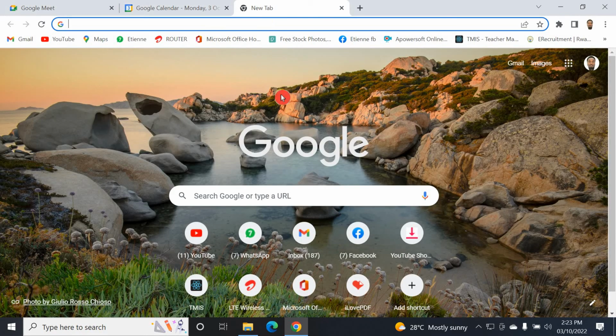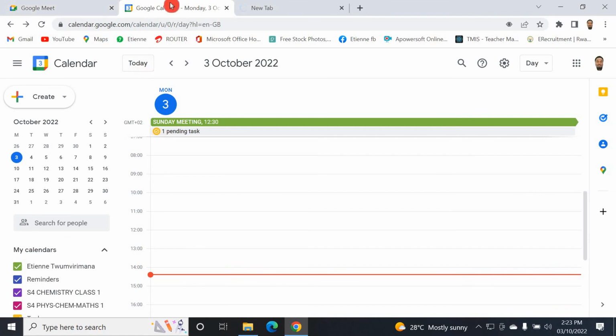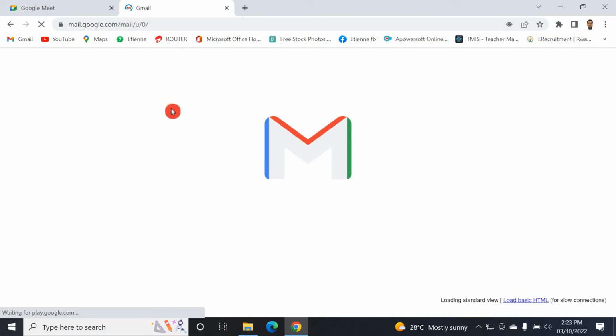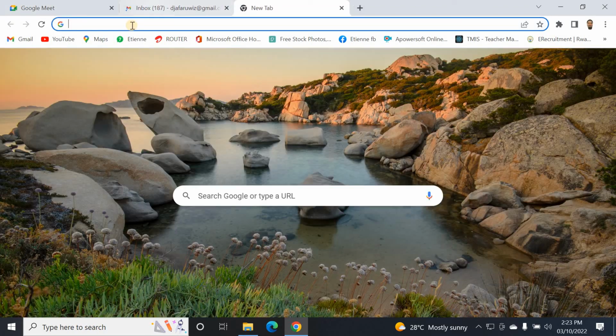Let me just show you how to pass through your email. Let me just open my email here. You can see I can just close this, and you have seen three ways to create a meeting using Google Meet.